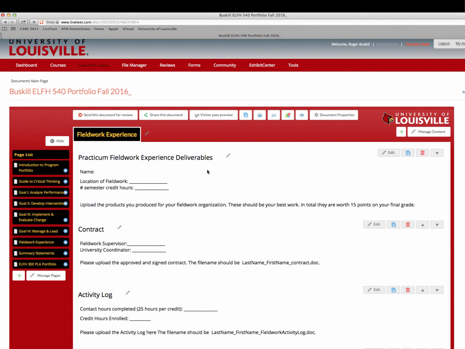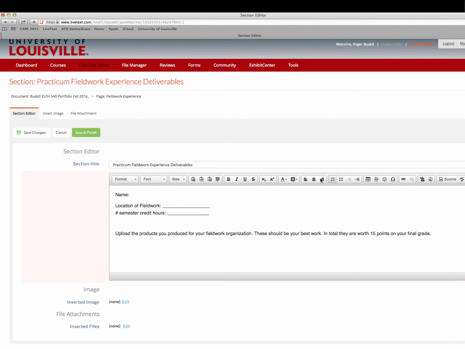In this section, this is where you're going to type in the name of your fieldwork, the location of your fieldwork, and the number of semester credit hours. But you're also going to upload the actual products you produced for your fieldwork. So in other words, if you've had that PowerPoint training, or you've had the needs assessment, or a training manual, you're going to have multiple files associated with what you have left with your organization. You're going to actually upload those products right here.